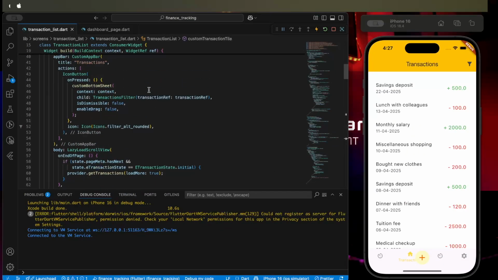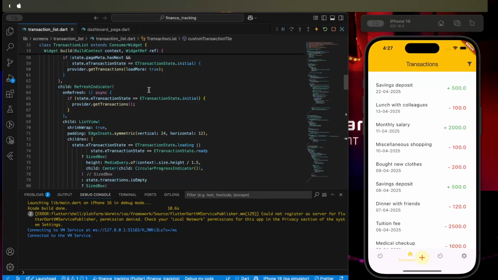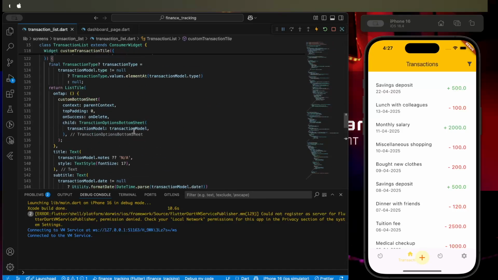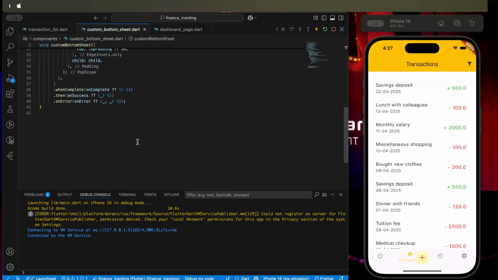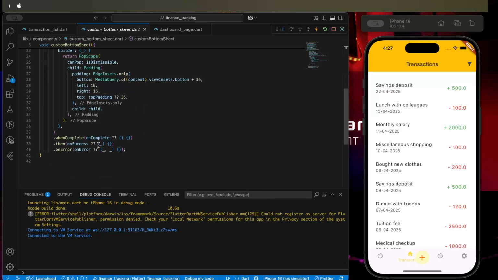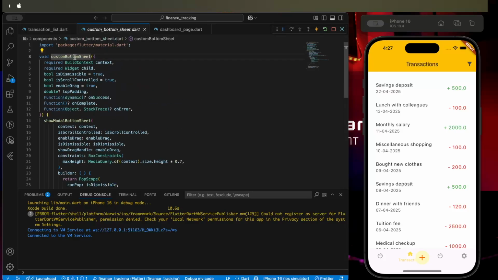Firstly, understand this: I have done some UI changes. When I just open the bottom sheet, I have added the when complete and on error, so that we can pass them accordingly, based on what we want to implement here, right? Because it's a common bottom sheet, I have also changed it to a custom bottom sheet.